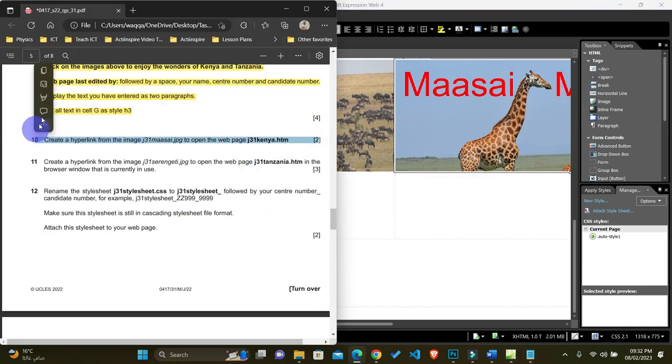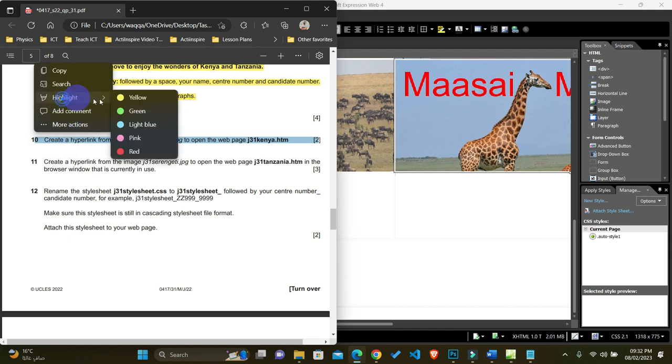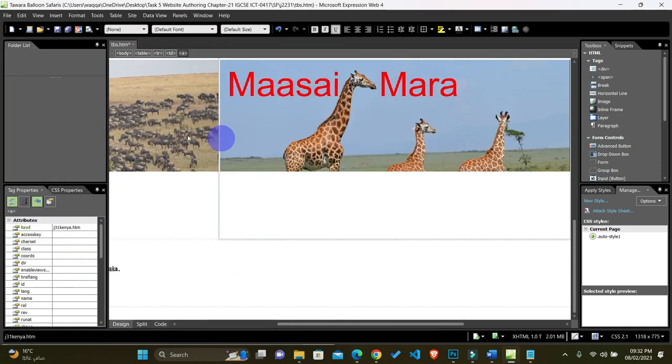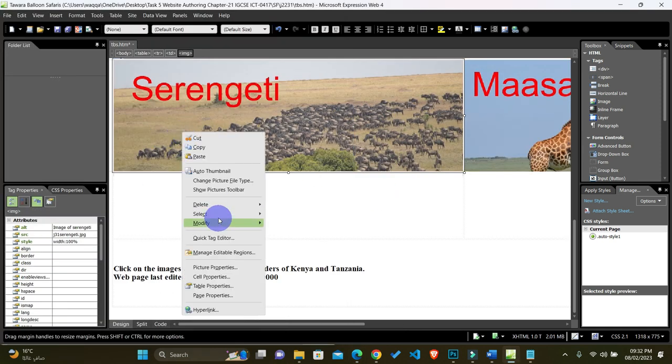So I'm just going to highlight this as well. Now create a hyperlink from image j331 serengeti.jpg to open the web page j31 tanzania.htm in the browser window that is currently in use. So this image we have to make it hyperlink.